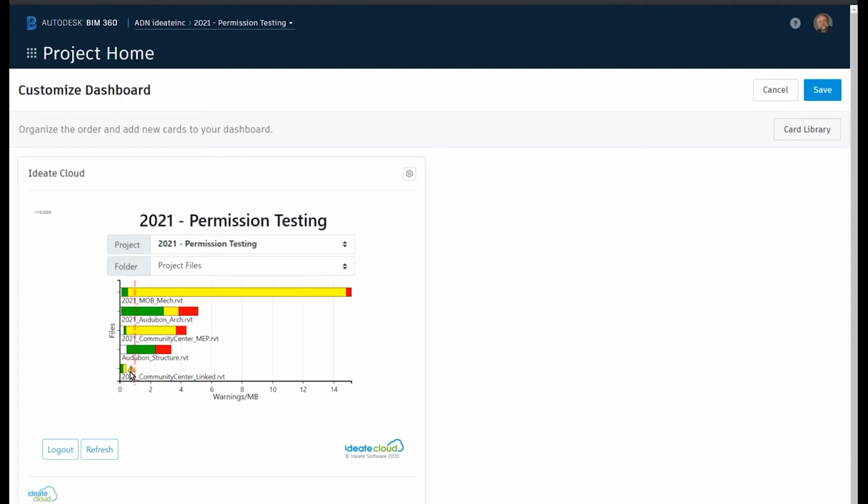And then this little yield symbol right here, as the tooltip says, the warning counts may be incorrect due to a known room bounding issue. This usually deals with linked files and dealing with an MEP file that has a different way of doing room bounding. All right, so let's go up here and talk about the next item, which is this folder.